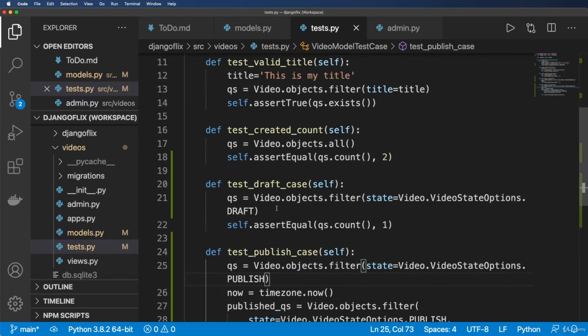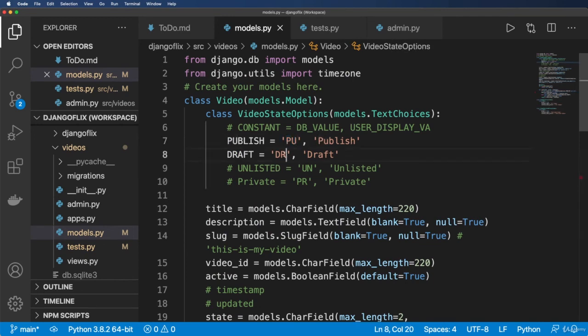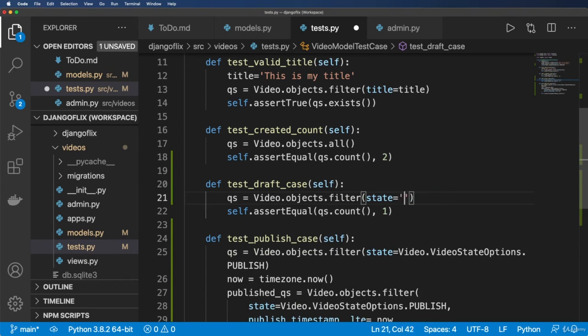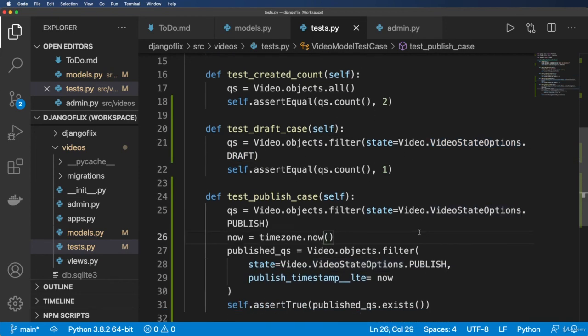But hopefully now what you're seeing is the real benefit of using the video state options as we did, is I don't actually have to remember PU or DR or publish or draft. I just have to remember what the constants are in here, which often my text editor will help me do. So then I just go off of that. So I'm not actually going state equals to, like, remembering state equals DR, which you totally can remember those things, but trust me, you'll forget them. You might remember it now, but after months of not looking at this, you're not going to remember. So that's what's good about using those choice options. Cool. Let's keep going.